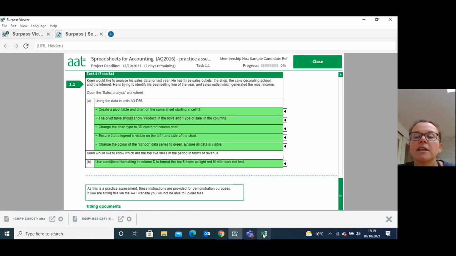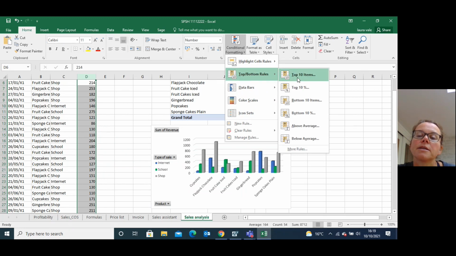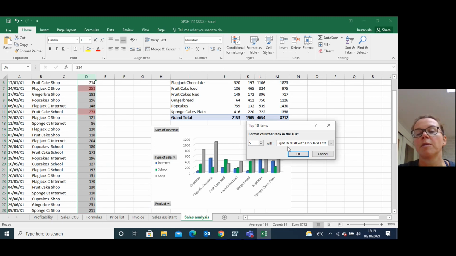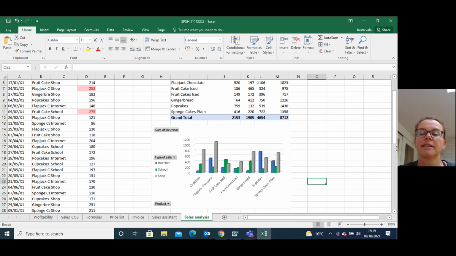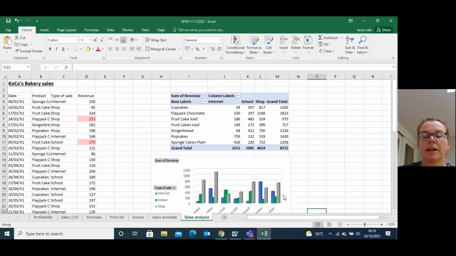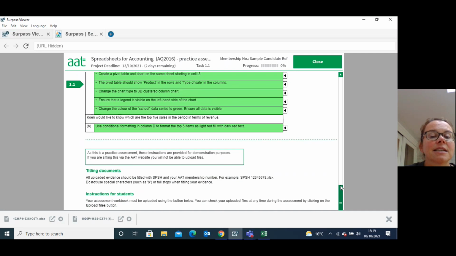Top 5, yes. So conditional formatting, top 10. And then we just change it to be the top 5, and we want it light red fill with dark red text, which is what we get. Okay to that. So you can see it's highlighted those 5 highest figures. And that is it.